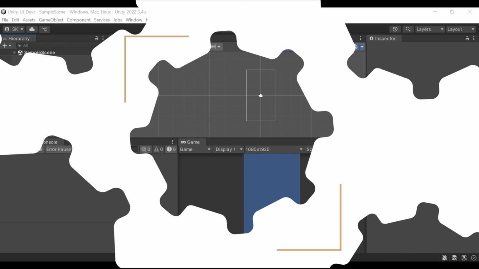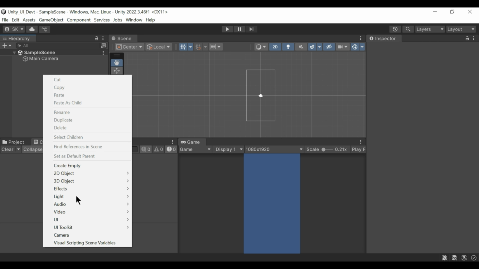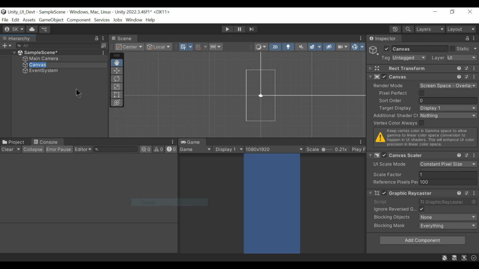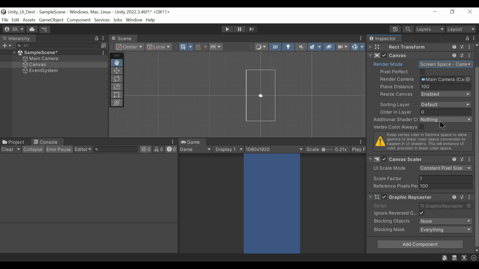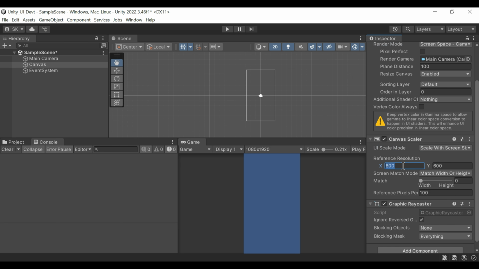First, let's set up the base of our UI. In Unity, all UI elements need to be inside a canvas. To create one, right-click in the hierarchy window, go to UI, and select Canvas. This will act as the container for all of your UI elements. In the inspector window, make sure the render mode is set to Screen Space Camera, and assign the main camera to the Render Camera reference field. Next, adjust the canvas scalar properties such as reference resolution and match width or height to ensure proper scaling across different screen sizes.